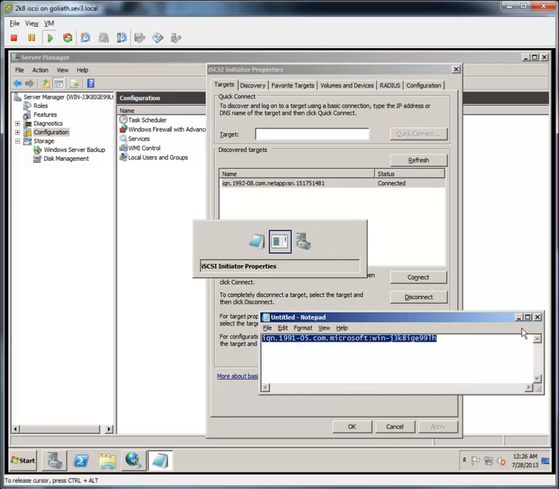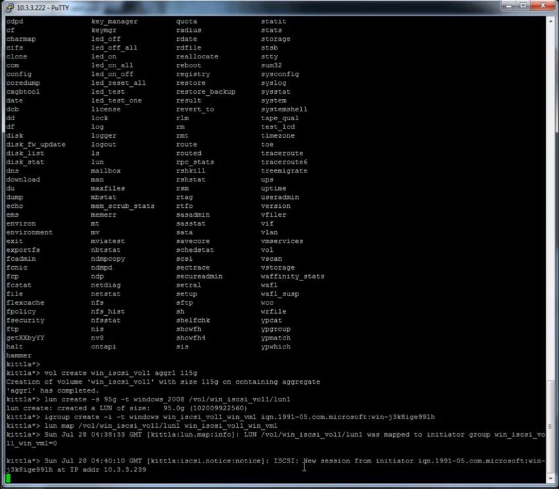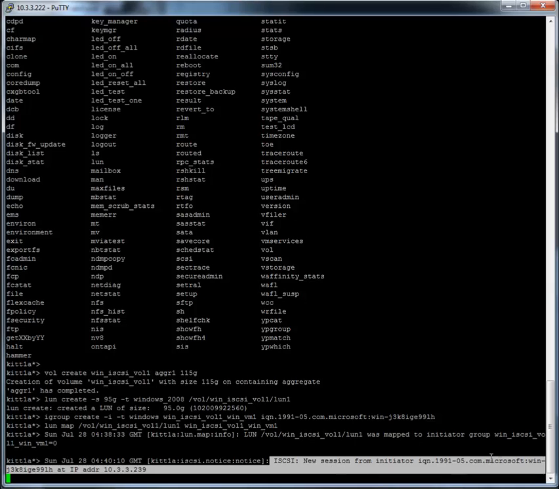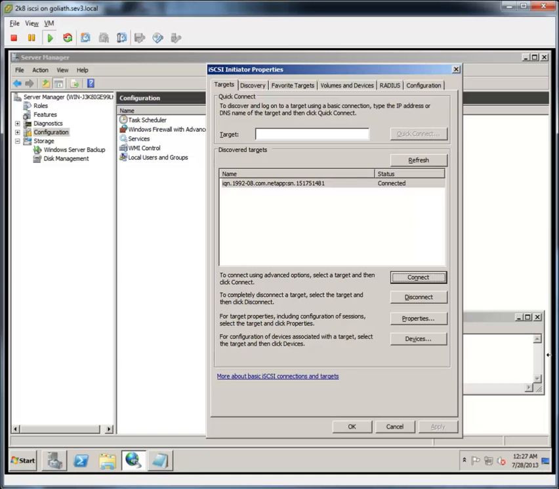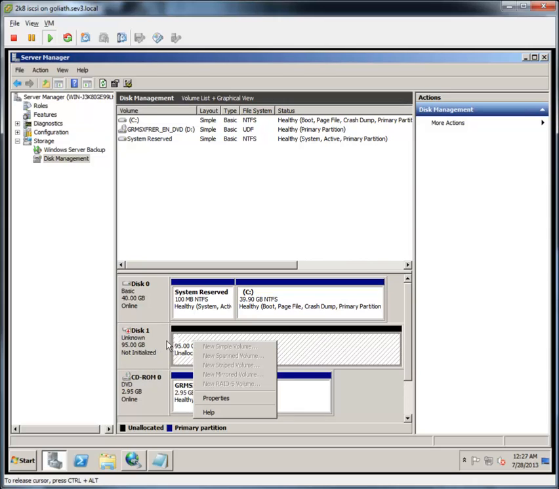On the filer side, we should now see that it logged in. We see a new session. It has logged in. So now we need to go to the 2K8. We're going to go into disk management, and we now see a new disk that has 95 gigs. Of course, we need to bring this online and then format it.